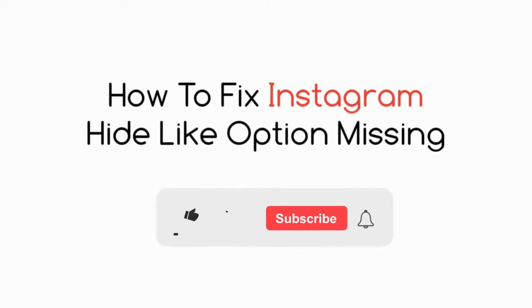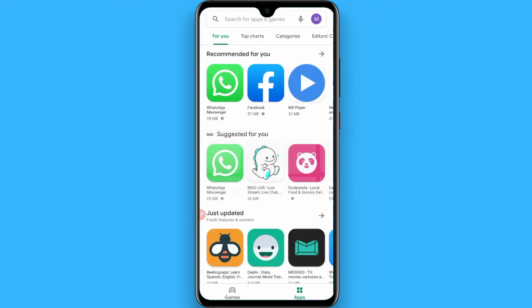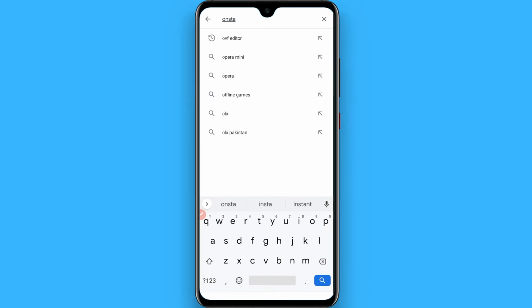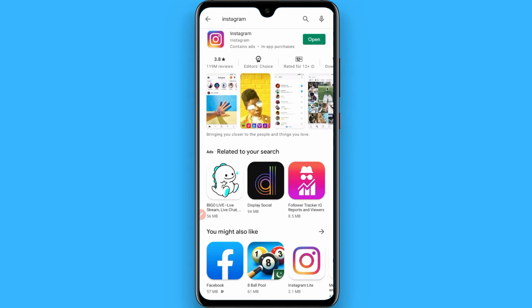Hi, in this video I will show you how to fix the hide like option missing problem on Instagram. So if you are facing this problem on your Instagram, simply go to your Play Store and search for Instagram. Once you search for Instagram, you have to update your Instagram application and try to use that option of hide likes.